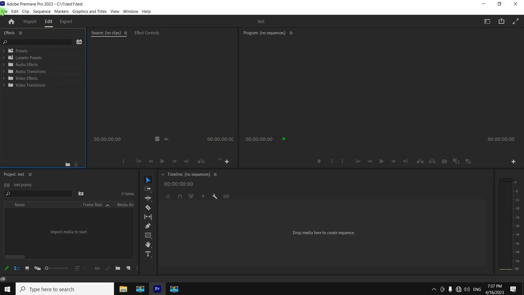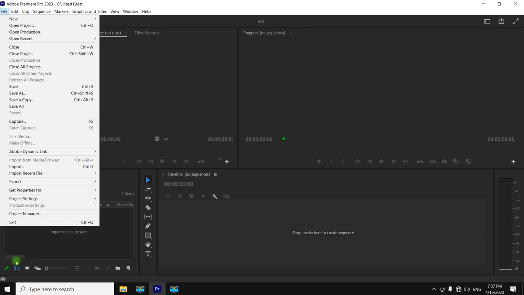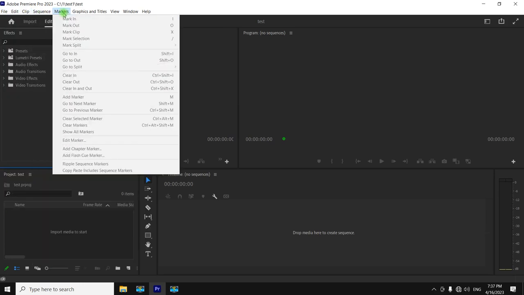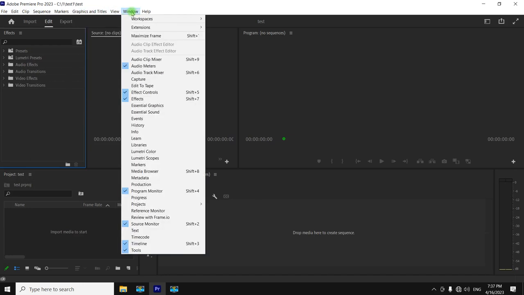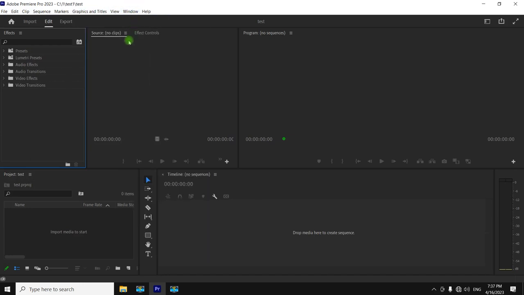And as I told you, I will explain each one of these buttons and settings, from the File, Edit, Clips, Sequence, Markers, Graphics and Titles, View, Windows. But in this short tutorial I am going to demonstrate the most basic stuff and things that you're going to use to get going. So without further ado, this is what everybody calls the workspace.